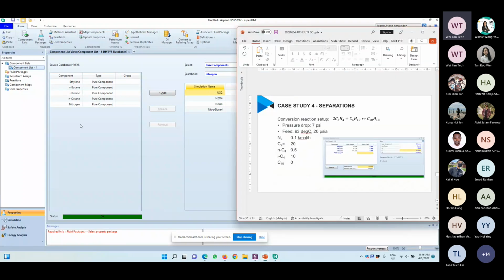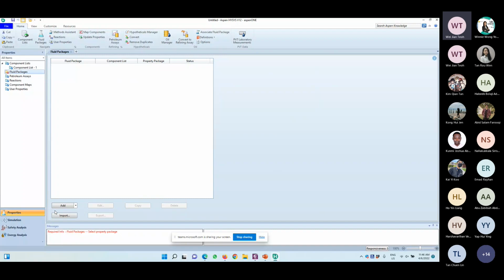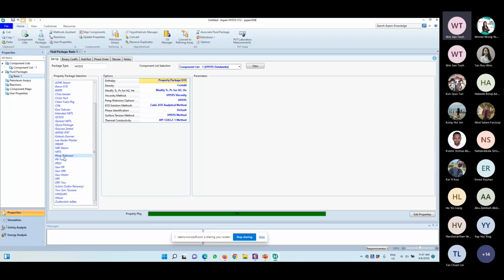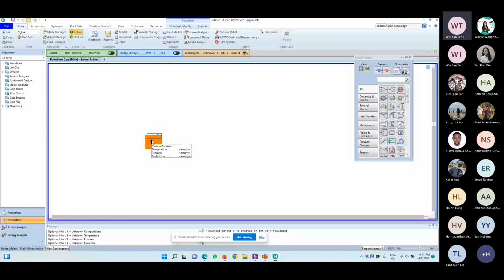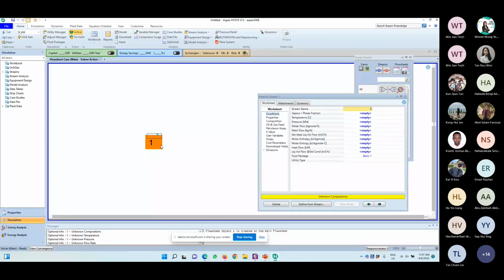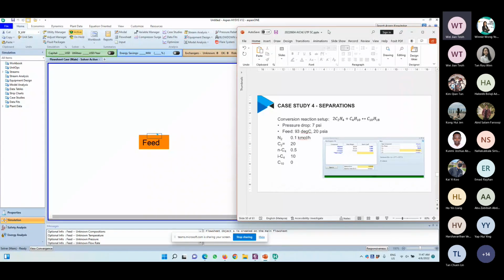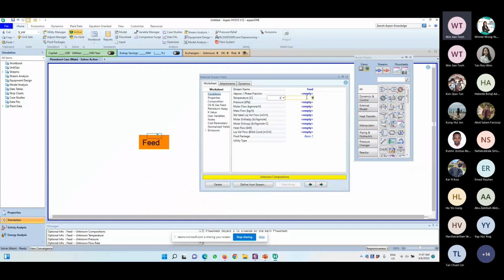Five components. The package, I'll just go for Peng-Robinson again. I can go for SRK for this, but there's not much difference in that. Then go to simulation mode, start dropping in the stream. I'll just call this, let me see what name I used previously. Let's call it feed. And the conditions that we need are 93 degrees Celsius and 20 psia.